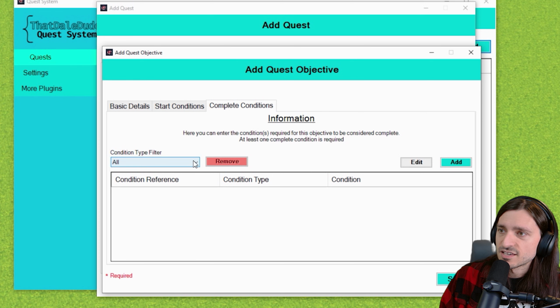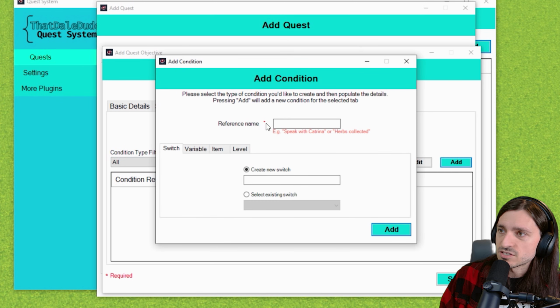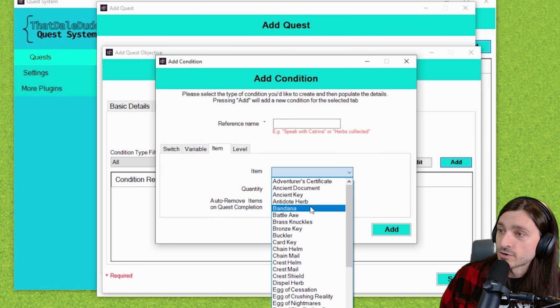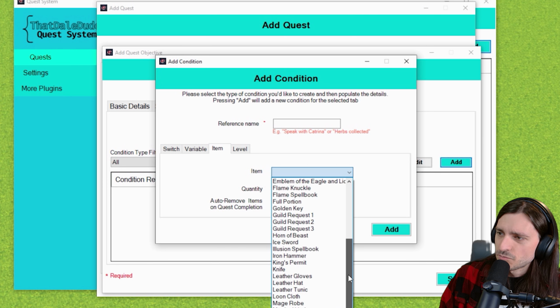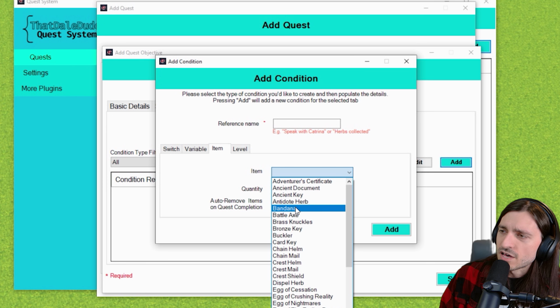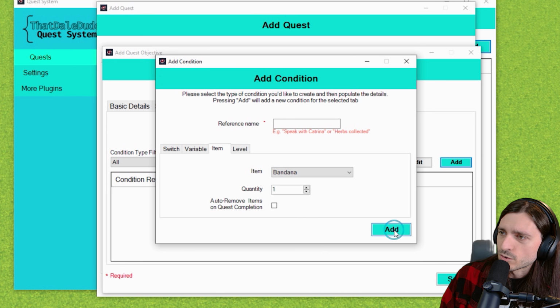And complete conditions. The complete condition I would like to be the player gets the crown. There is a crown, right, in the items? Yes, it's a special crown made of cloth called a bandana. And we'll go ahead and add that.